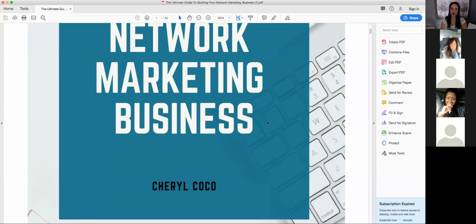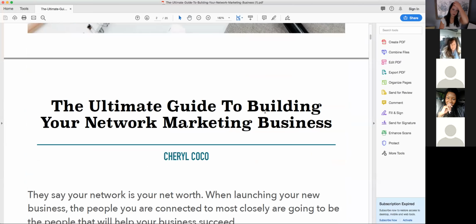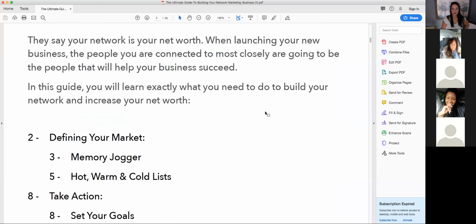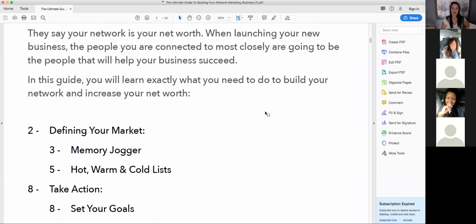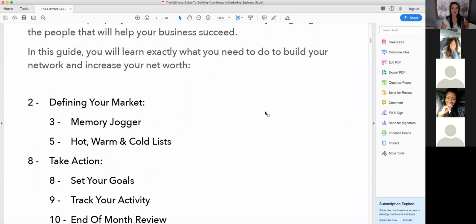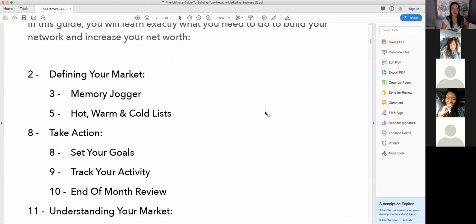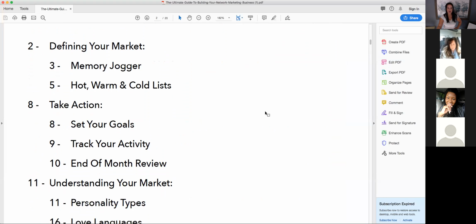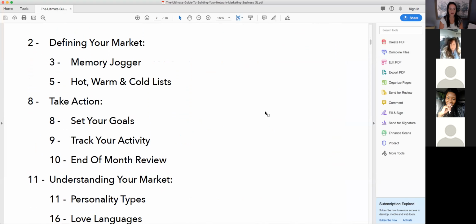Let's walk through this for a second. They say your network is your net worth. When you're launching your business, the people you are connected to most closely are going to be the people that will help your business succeed. In this guide, you will learn exactly what you need to do to build your business: defining your market, memory jogger, hot, warm, and cold market lists. Okay? This is simple. This is duplicatable, right? If you start confusing people, a confused mind does nothing. Very, very simple. We can all do this.